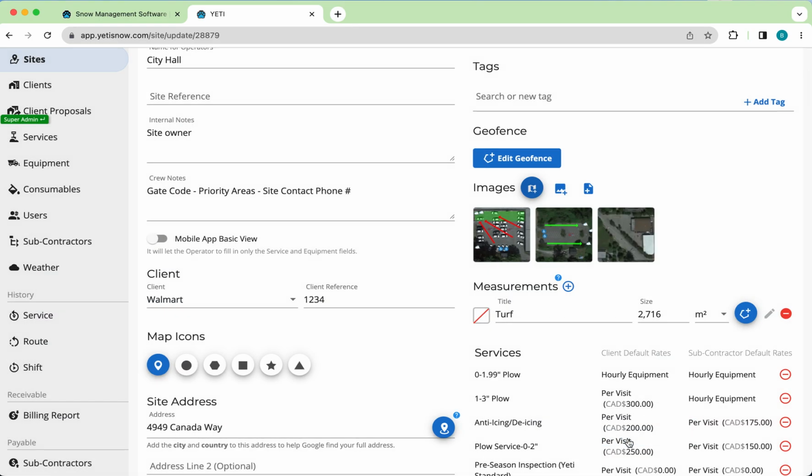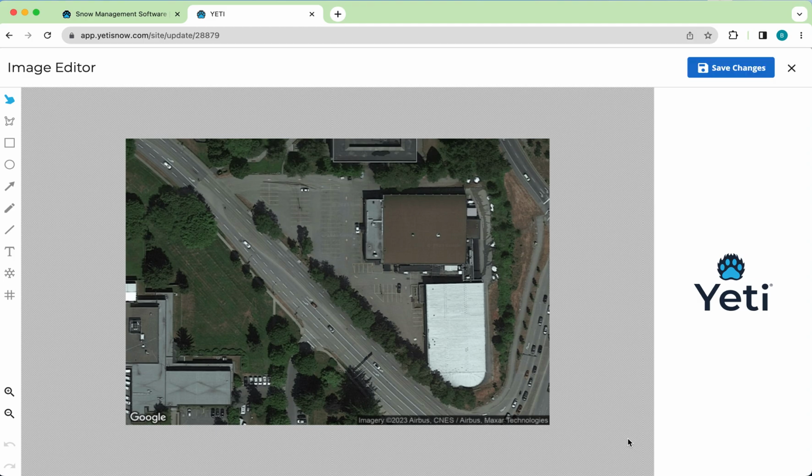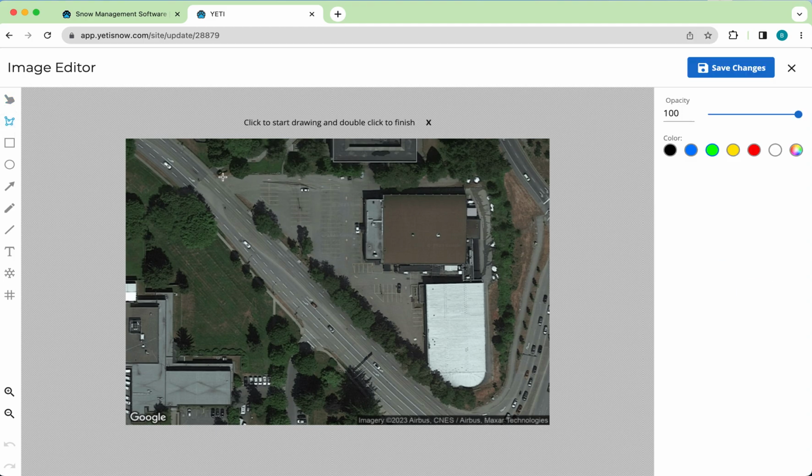When I do that, it's going to pop up an image of that site for me that I can edit within Yeti. So over here on the left-hand side, we have editing tools. I can provide a polygon. If I want to shade in a certain area, we can adjust the opacity here. And I can do so just by clicking around. Shade in that parking lot.